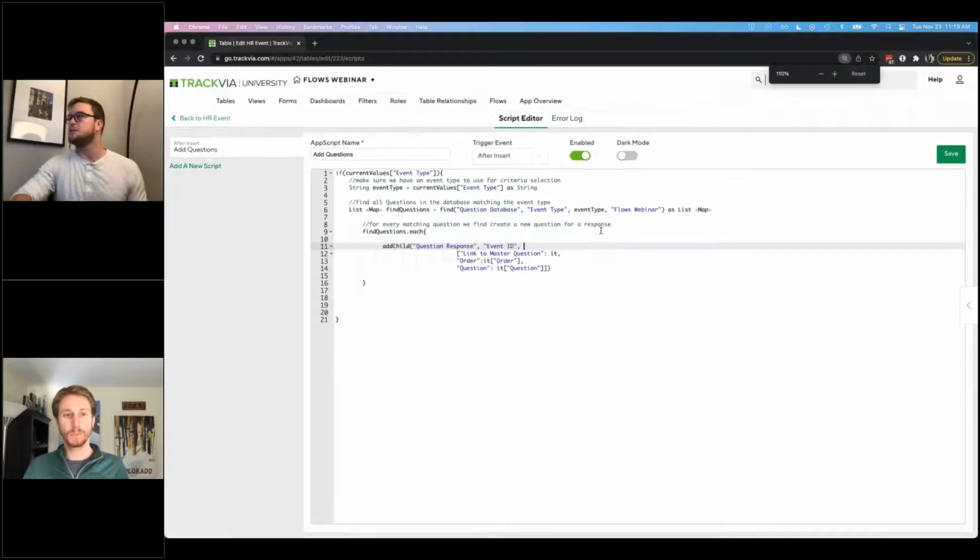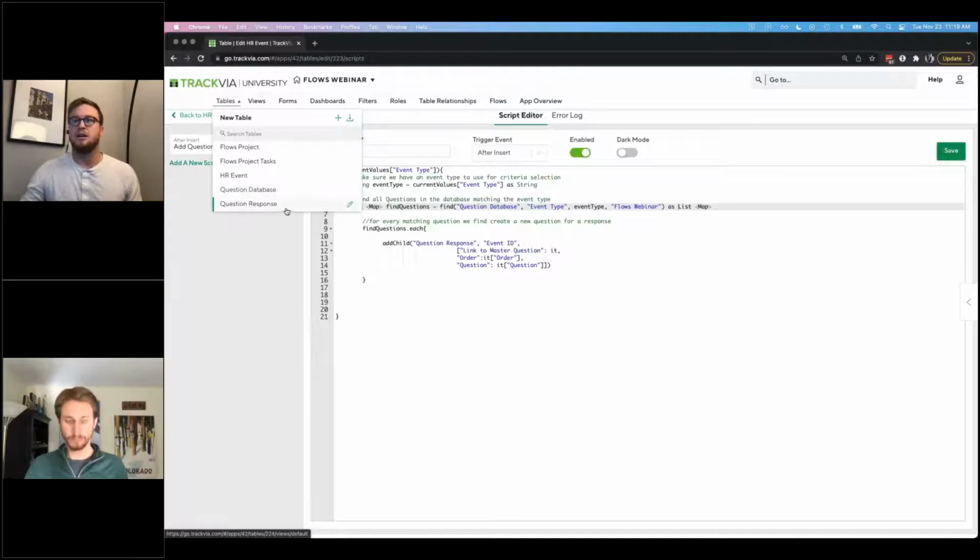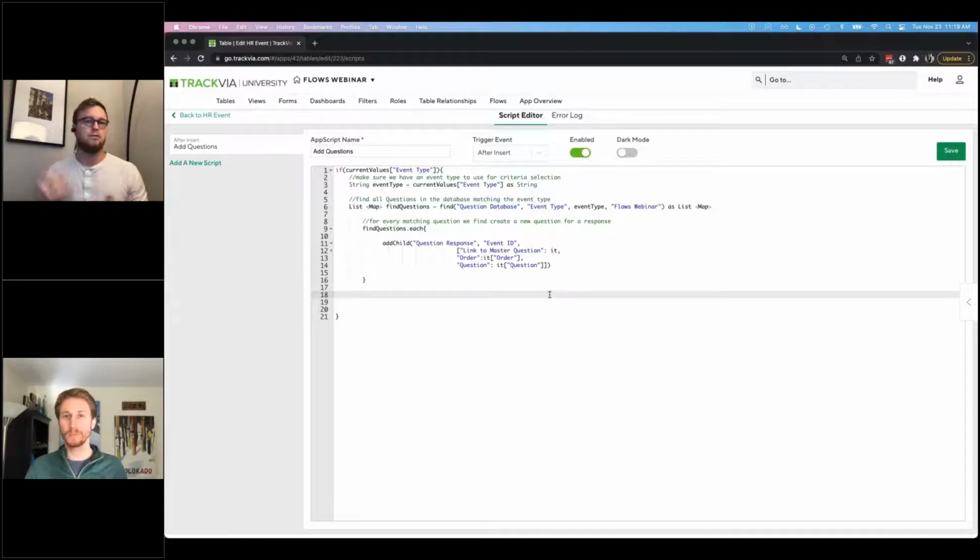Okay, so to prove that this works, I'm going to demonstrate this live with a new walkthrough of building this for a different use case. Just to prove to you that it works. What I did was I copied the HR events table and I copied the question response table before this. A lot of people don't know the copy table feature exists. Highly recommend it. So what we'll do now is build the formulas required to handle how my flow figures out which task I'm supposed to do next, and how I control that with a flow.